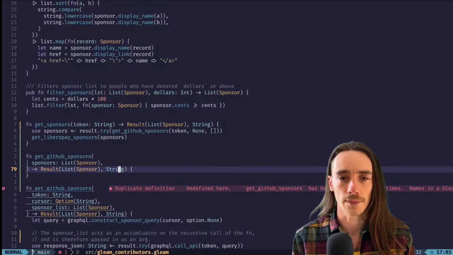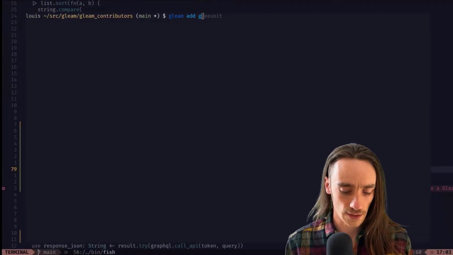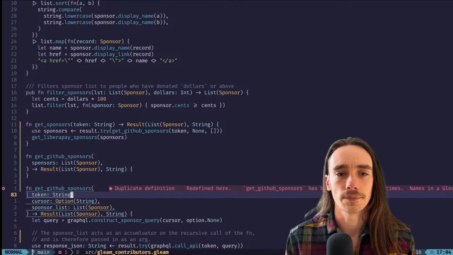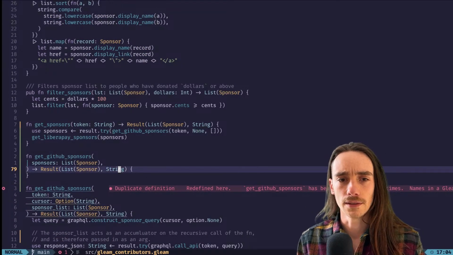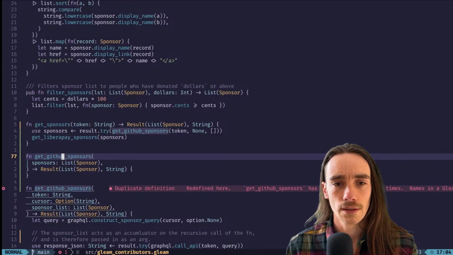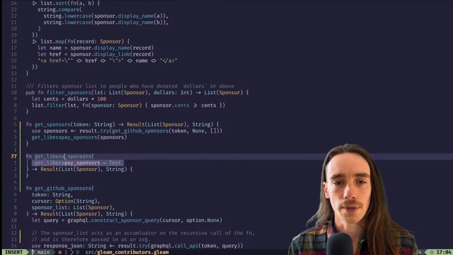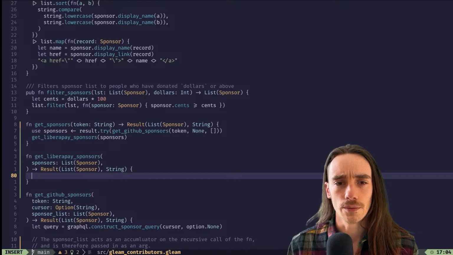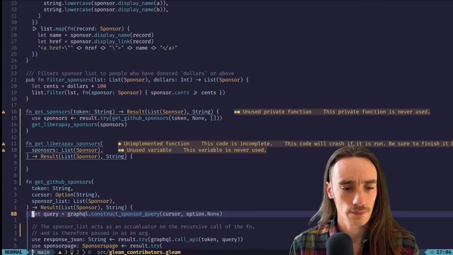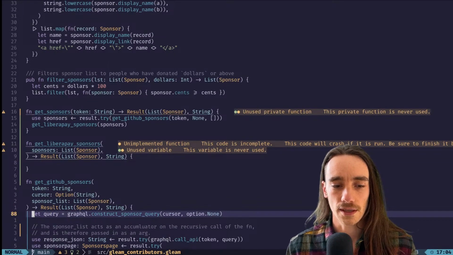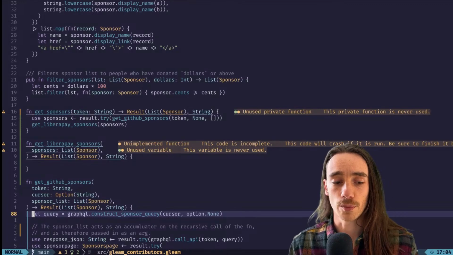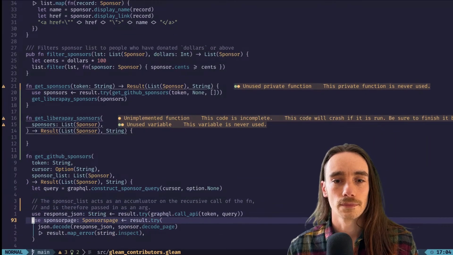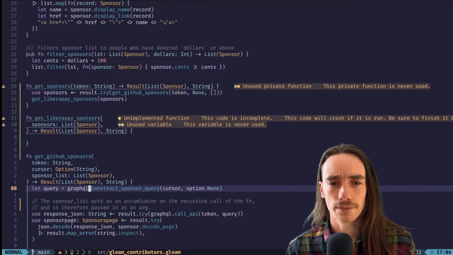Okay, let's try and do this really quickly. Gleam add GSV. I need a CSV parser, and to get Liberapay sponsors. So what are we going to do? We are going to try basically the monadic bind operator. Yes, it is a specialized version of that that only works with results.